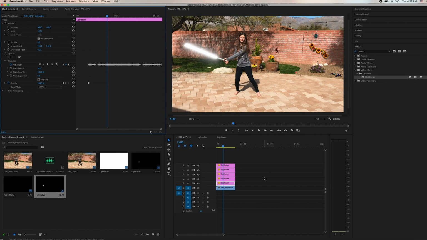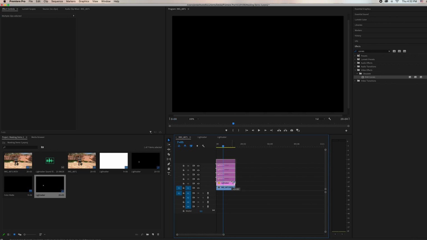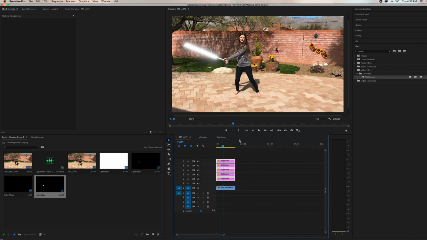Alright, now what we're going to do is add another layer underneath all of these lightsaber layers that is going to give it an extra glow kind of feel. So to start, you're going to click and drag and highlight all of your lightsaber layers, only the lightsaber layers. And you're going to drag them up just one spot on the timeline so that you have an empty space here between your lightsaber layers and the image or the video layer.